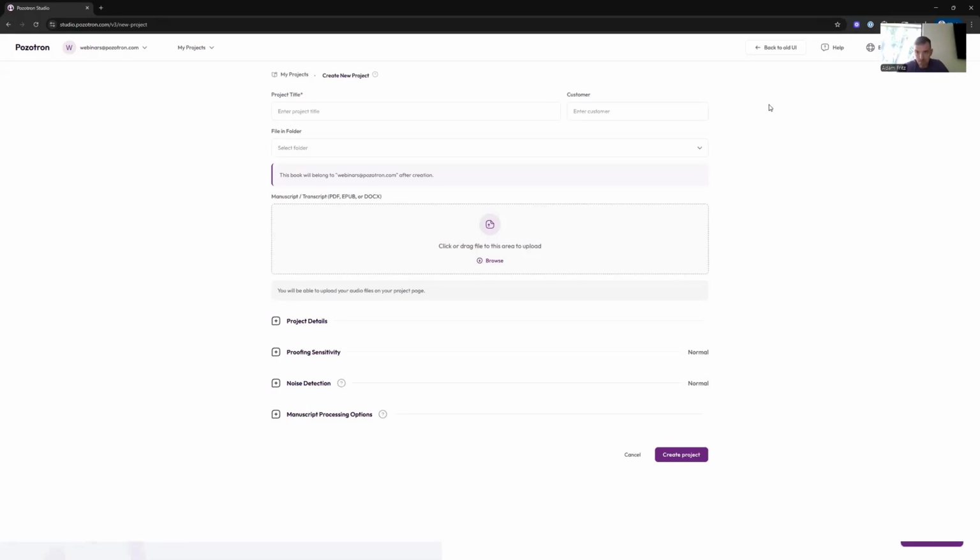So you can always move back to the old UI if it's taking a little long, but putting them into folders actually should help with that.